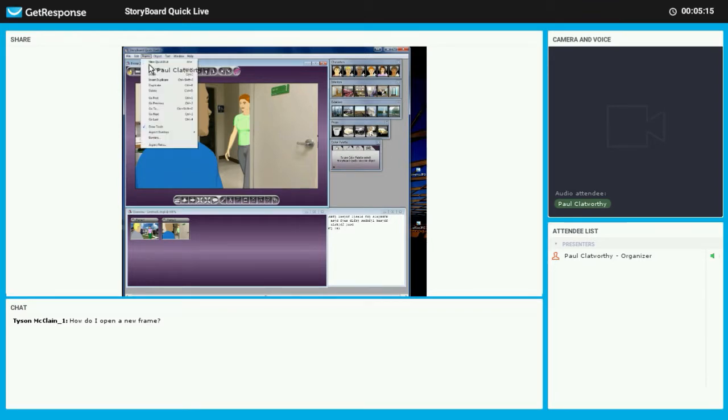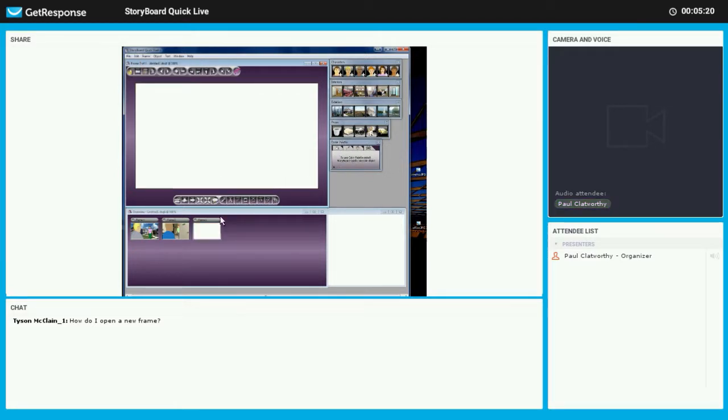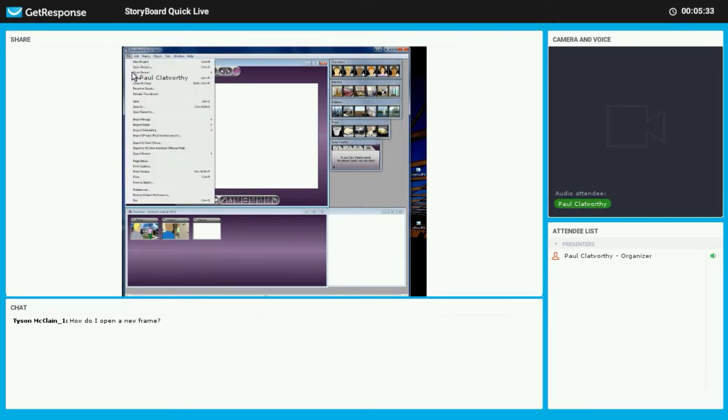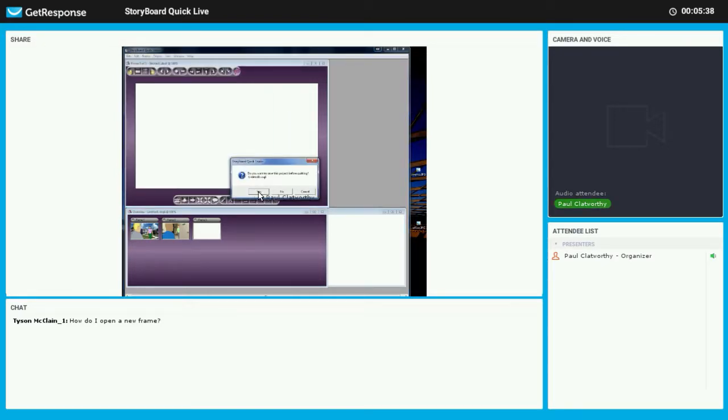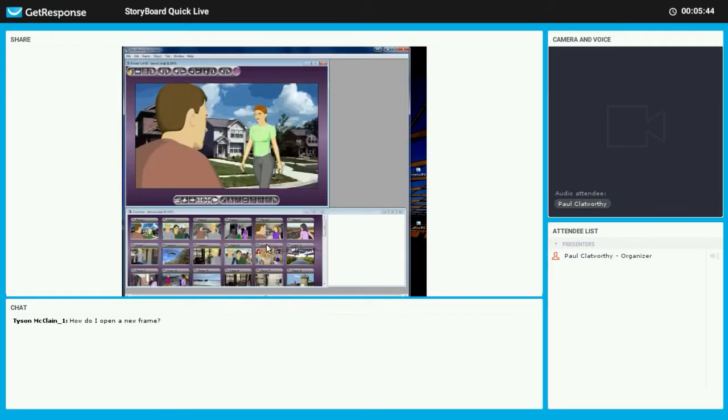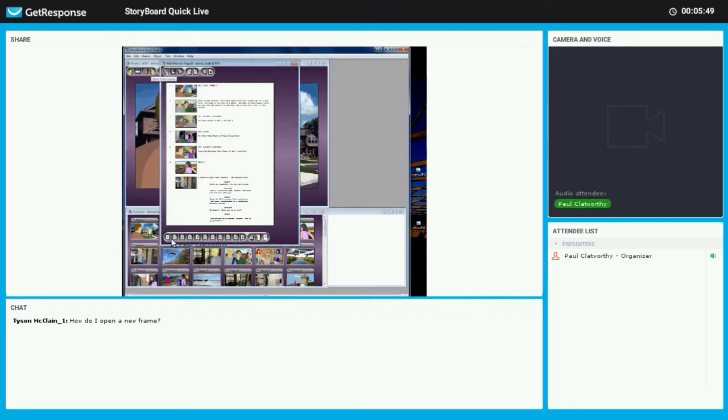To do a new frame, go to the frame window, new frame. That'll start a blank frame and the next open frame number, frame 3 in this case. I'm going to open a project that has a few more frames in it already. And we're going to just use it to show some of the different printing choices.